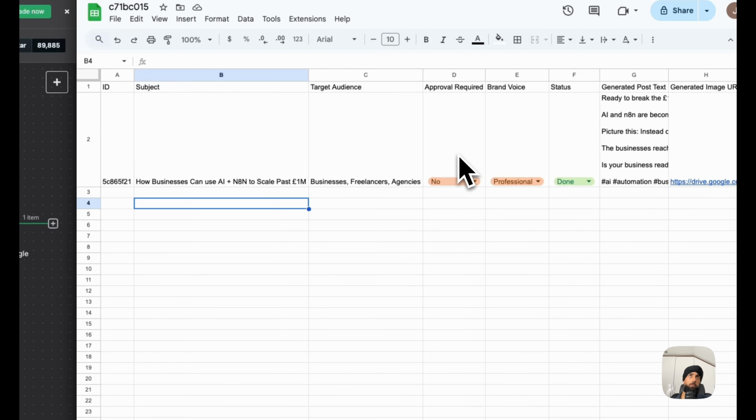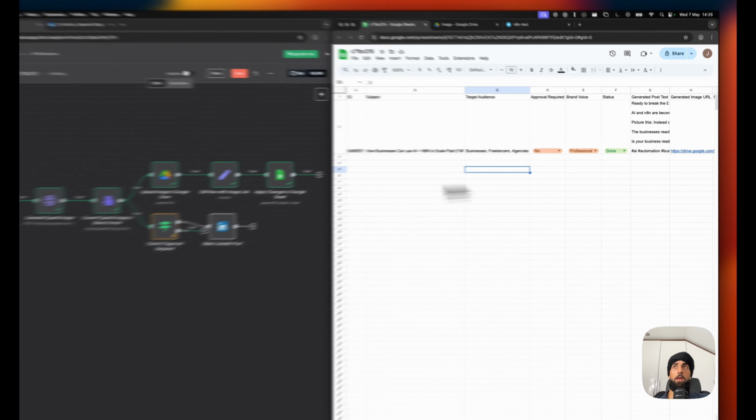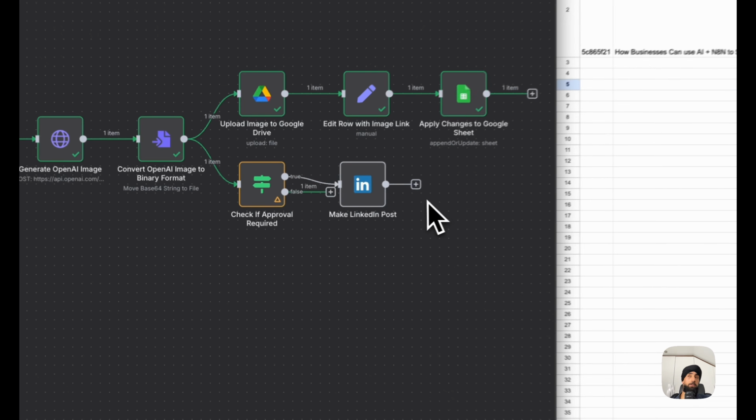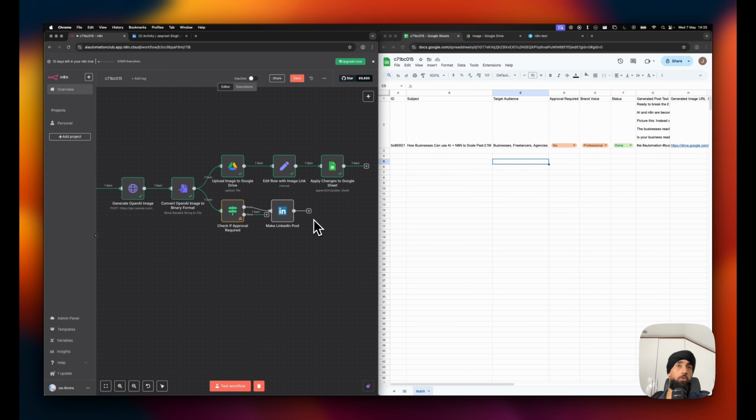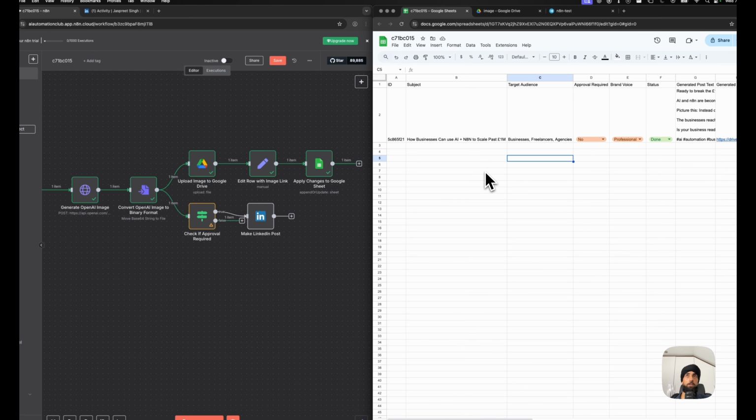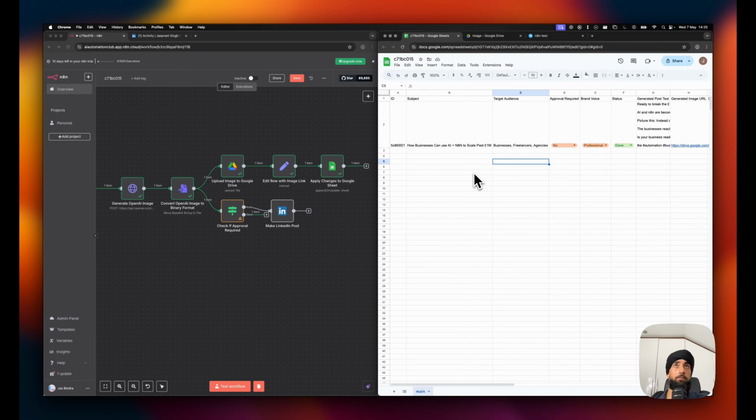If you set the approval required for each post to be no, then the n8n automation will automatically make the LinkedIn post as soon as it's generated on your behalf onto your timeline or onto your client's timeline. So you can generate these posts and have them go out even whilst you sleep.